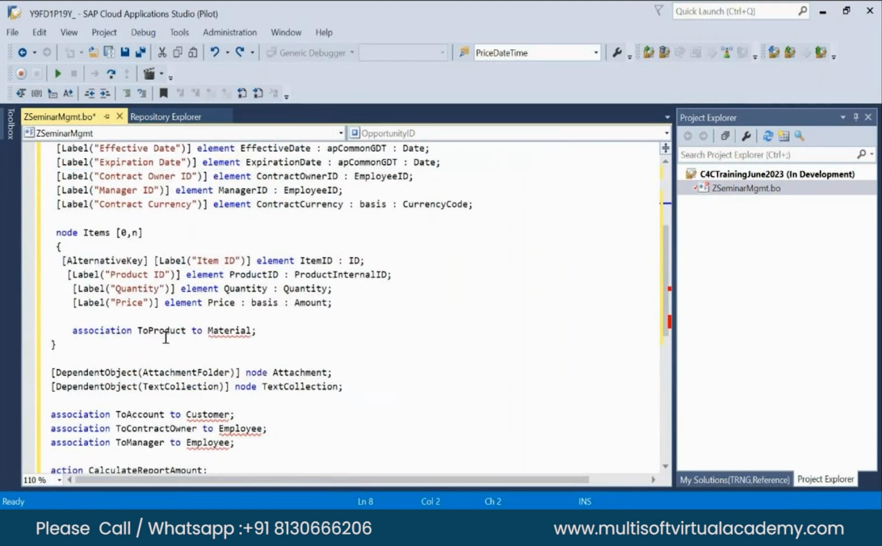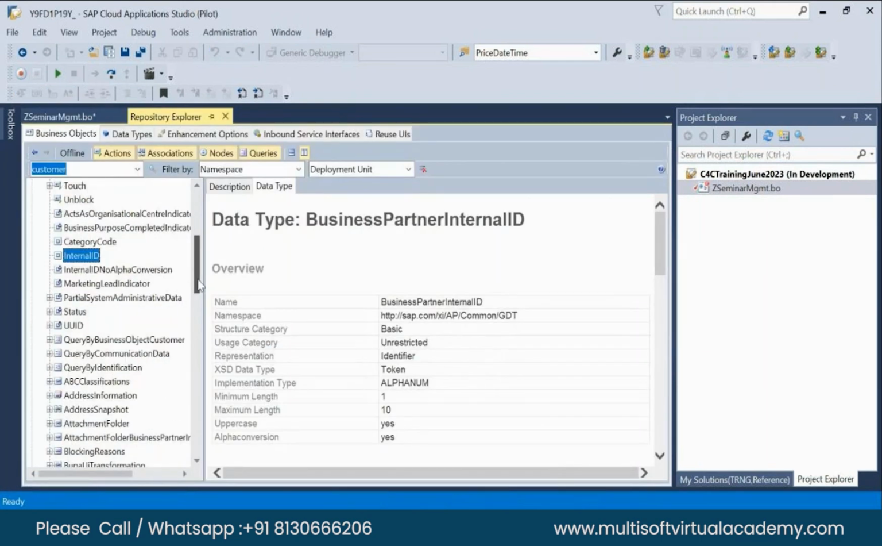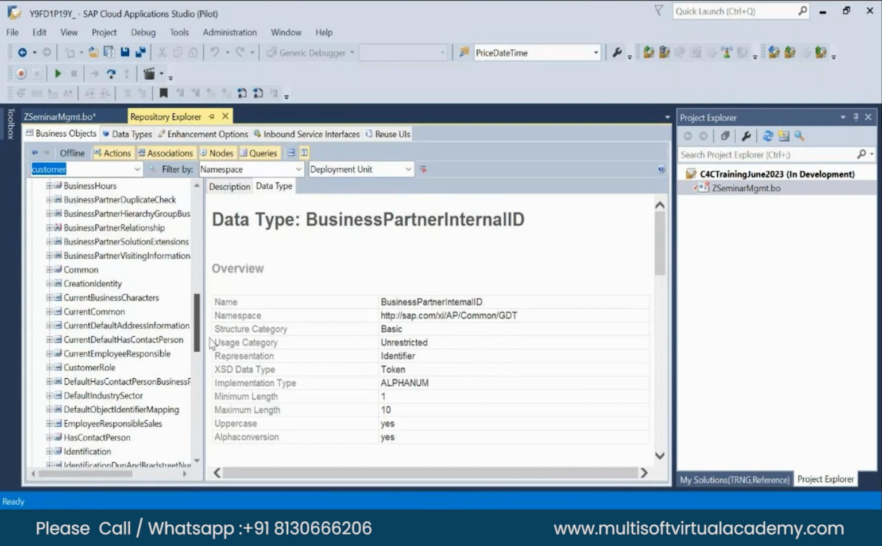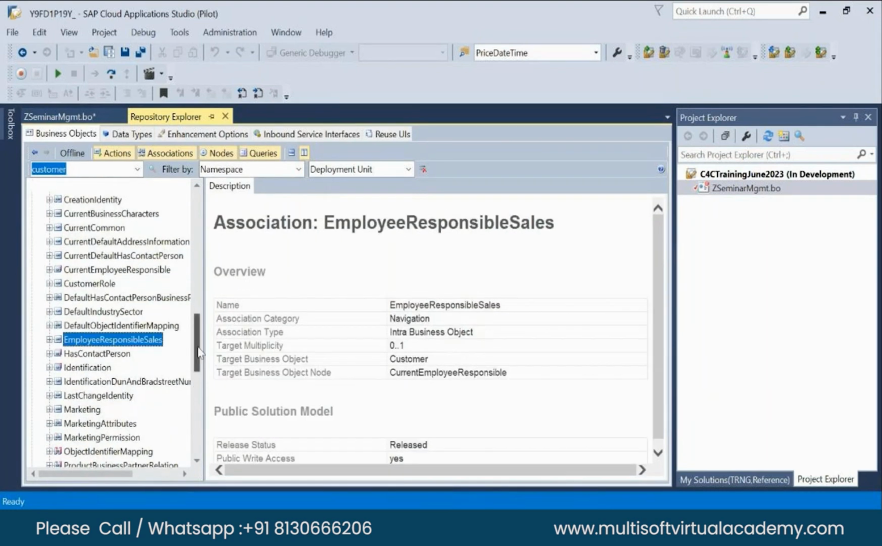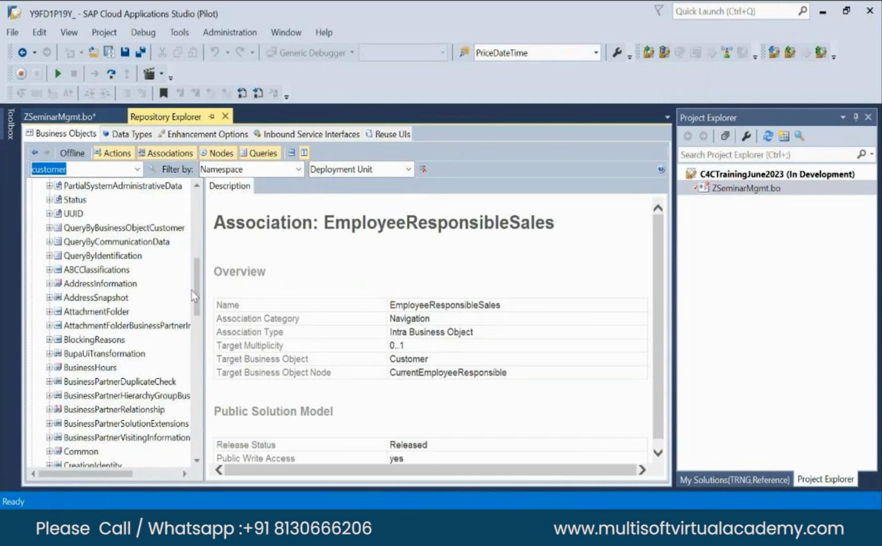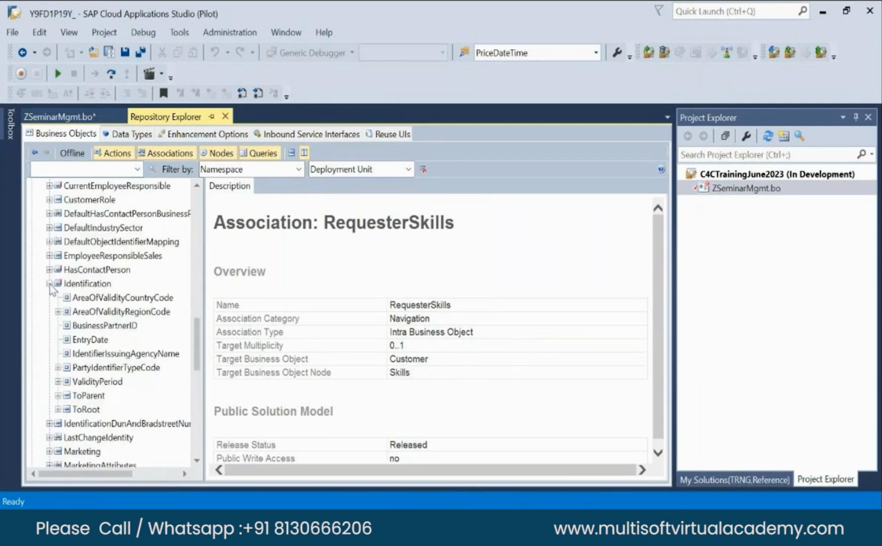Now the next step is association, product to material. What is association? Association means, I told you, account and ticket are both different BOs. In your system, you are using account, or you are using employee also. So both are different. If I take a business partner, I'll take employee responsible. It's the same way as your account and territory. This is a customer and we have a territory also. Identification, I'll take it, because employee does not pick the value directly. Whenever you have to fetch the employee ID, you have to go through the identification BO.